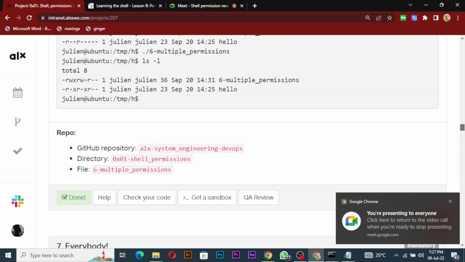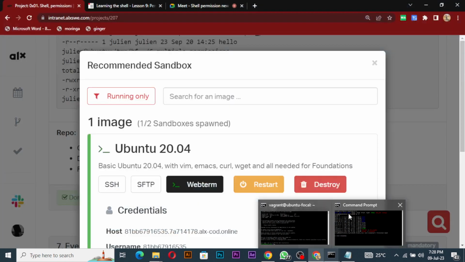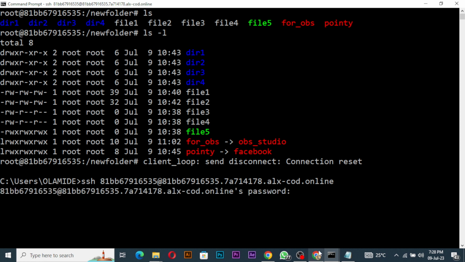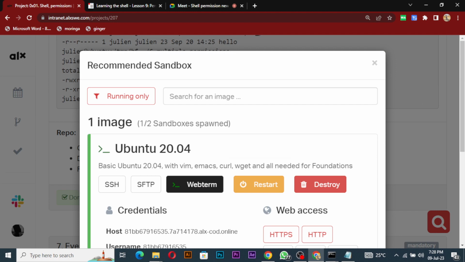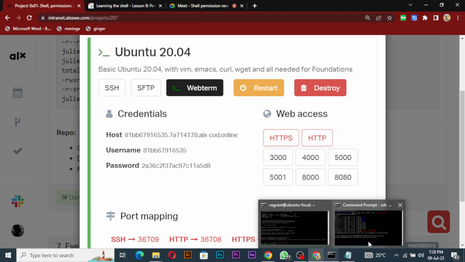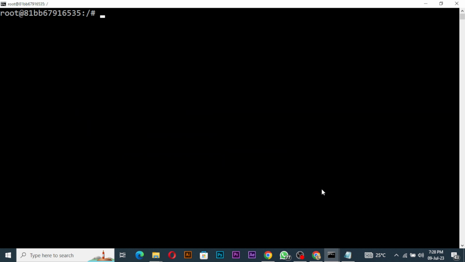I'm using SSH to log in. So you copy your SSH like this and go to your command prompt. My Vagrant is working now, and then press enter. Then it asks you for a password. Sometimes it might ask you for a prompt first. You press yes, and then the password. Copy this and paste it. When you paste it, it's not going to show. Just press enter. All right, so we are back to our web terminal. I logged in to ALX on my prompt.